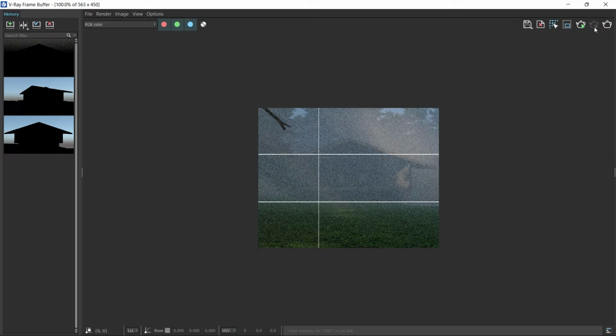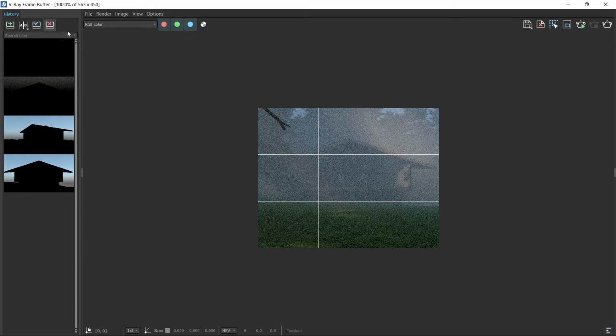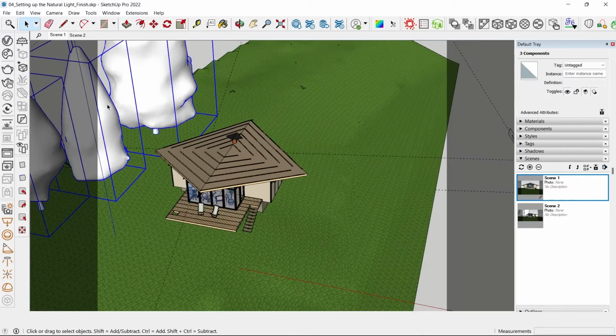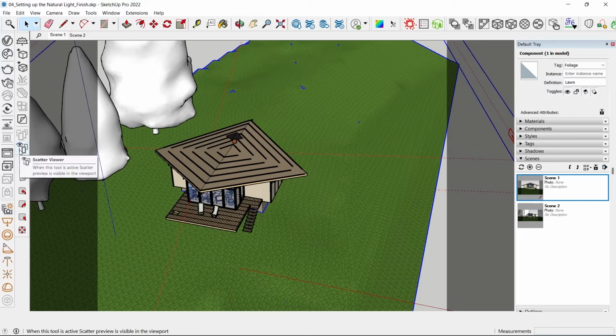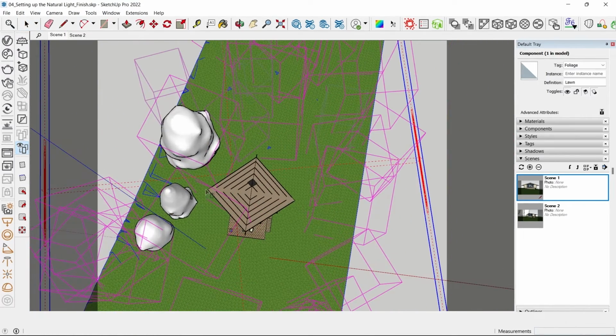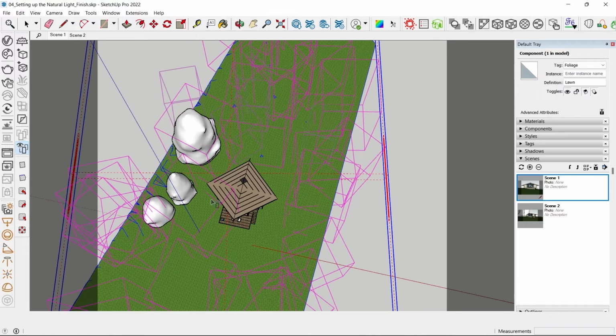So I'm going to stop the interactive render. Going to add this to the history VFB, and let's check our scatter settings again. If you want to see the scatter again, you just need to select the host and click on scatter viewer. So now you can see these trees here. You can see that these trees here are sort of blocking the light, especially a lot of trees here.